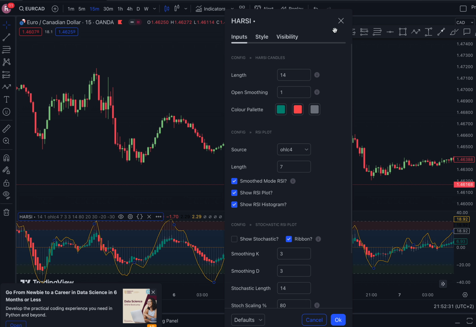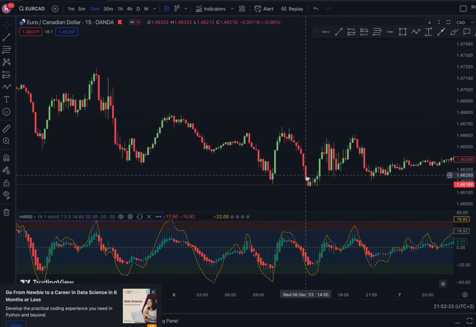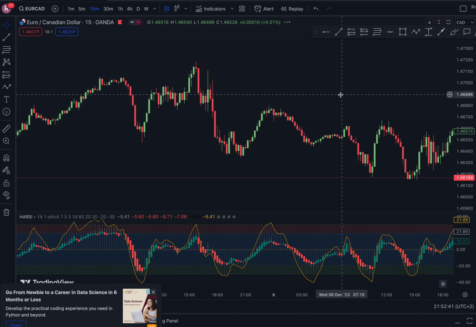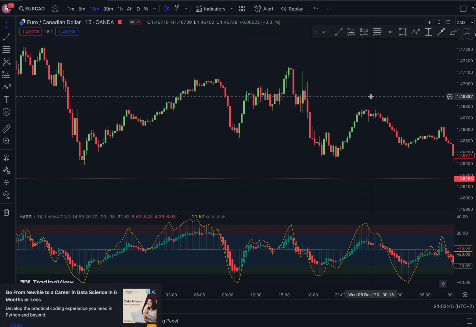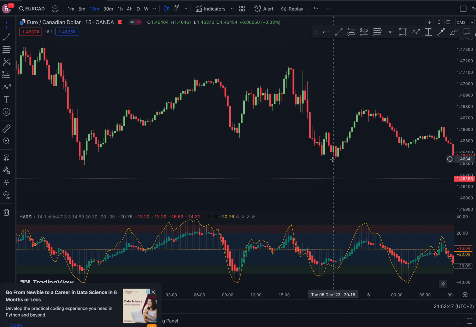14 and 1, right? Now I wanted you to notice something, right? This strategy really works on EURCAD, right? I've had so many trades this week that I've won, and I can go back and just show you examples. So what's the rule? There's only one rule.